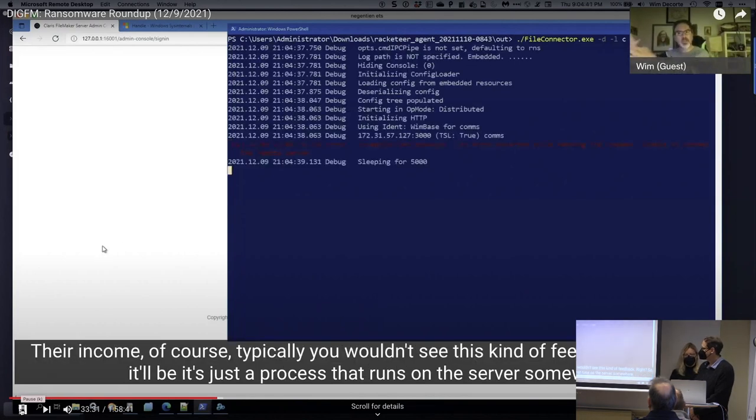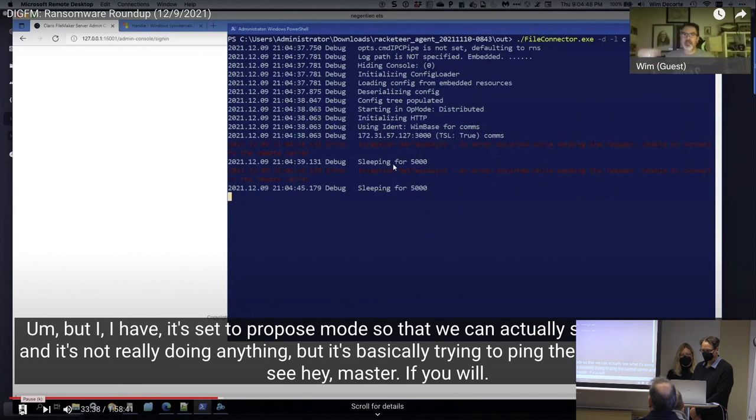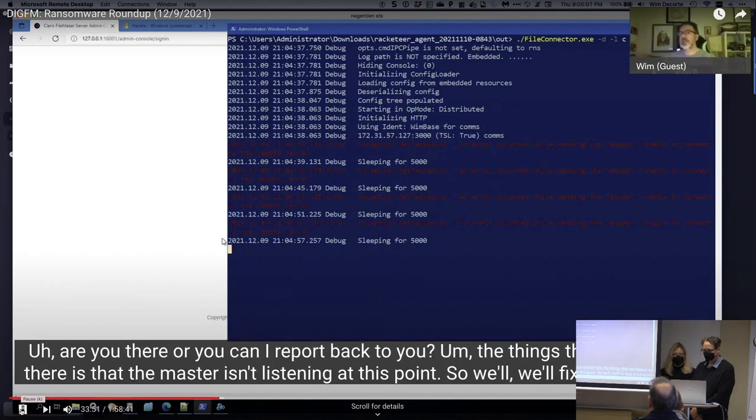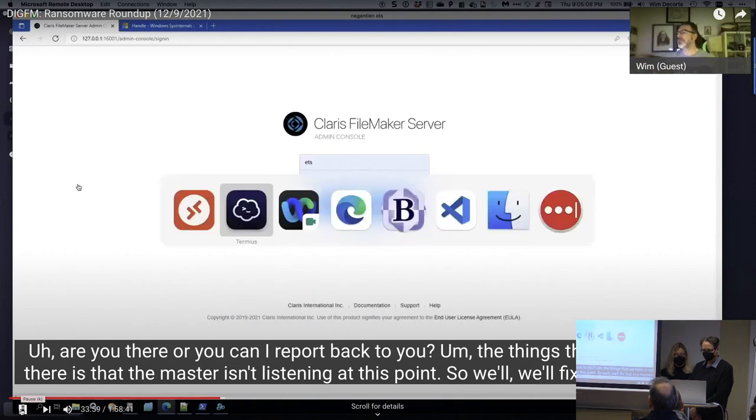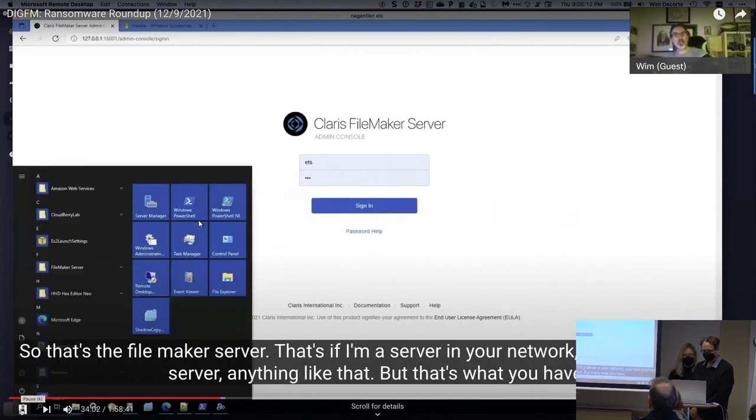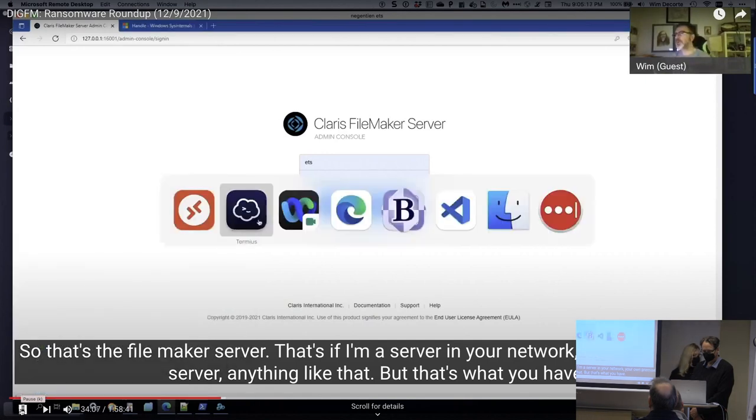Of course, typically you wouldn't see this kind of feedback. It would be just a process that runs on the server somewhere. But I have it set to verbose mode so that we can actually see what it's doing. It's not really doing anything, but it's basically trying to ping the control center and see, hey, master, if you will, are you there? Can I report back to you? The things that we have in red there show that the master isn't listening at this point, so we'll fix that in a moment. All right, so that's the FileMaker server. That's the FileMaker server in your network, your on-premise server, anything like that, but that's what you have.